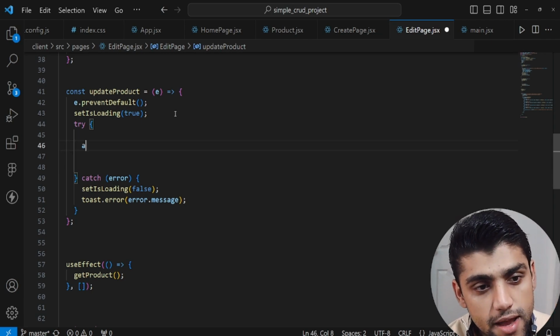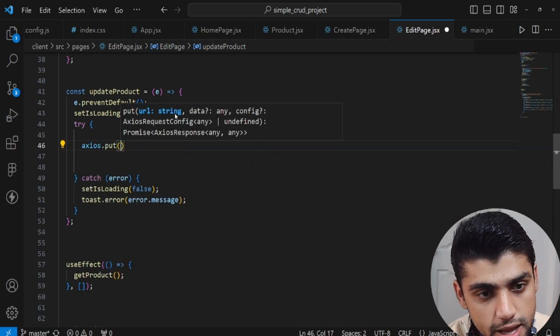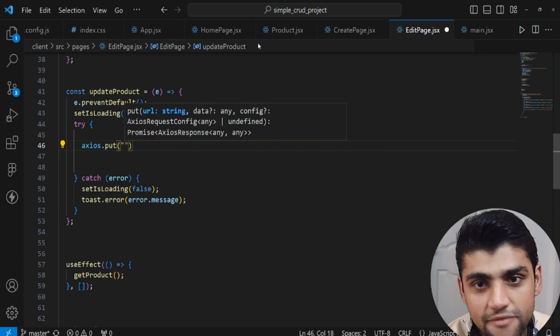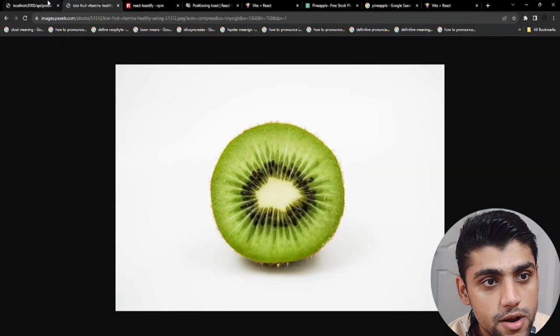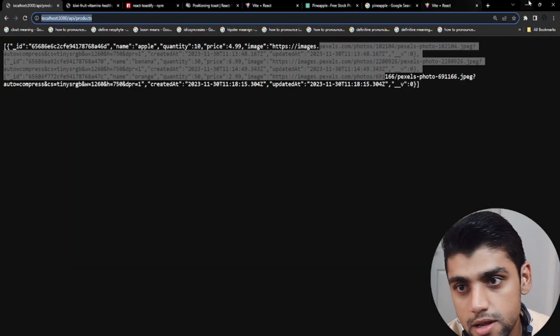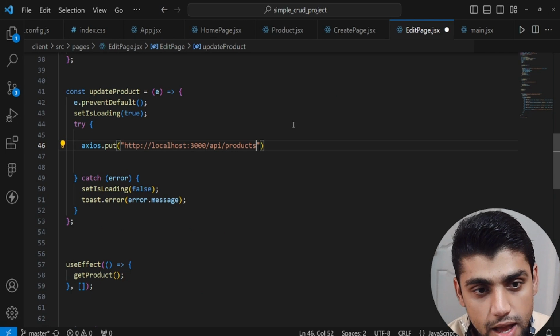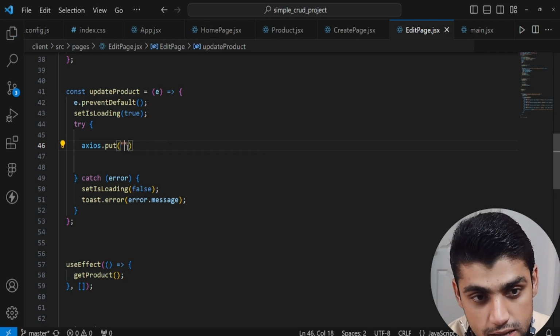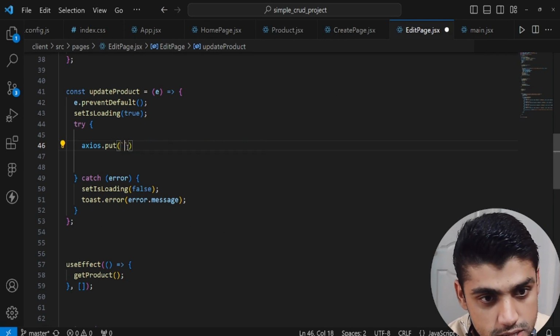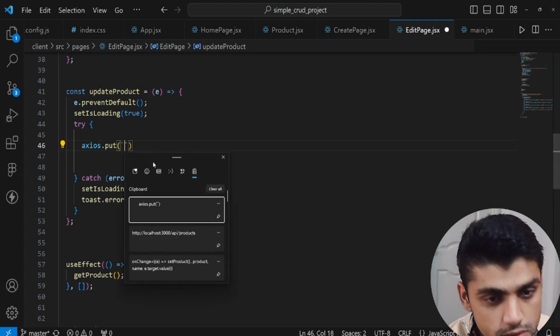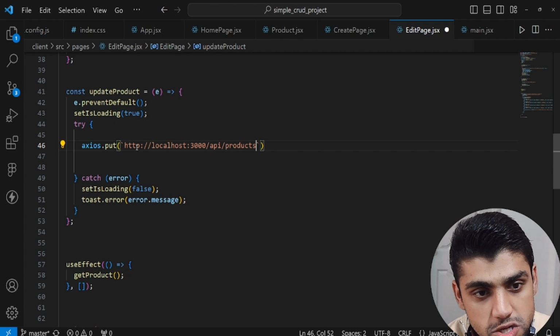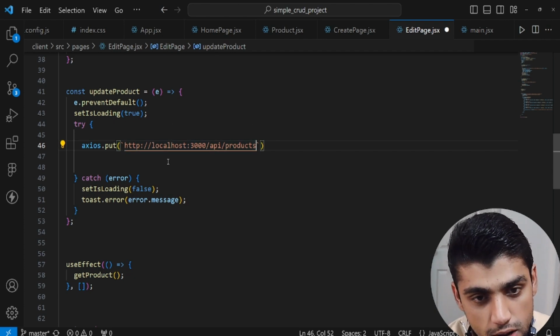So in the try, we're gonna have axios.put, and we're gonna put in the URL. So of course I forgot to save it. Let me just go back here. It's a good thing that I brought it here as well. So copy this and paste it here, and I'm just gonna have it there. Now the thing is, I'm not putting strings, but I'm using this one, string template literal, not the other one. And over here we have http:// and products.